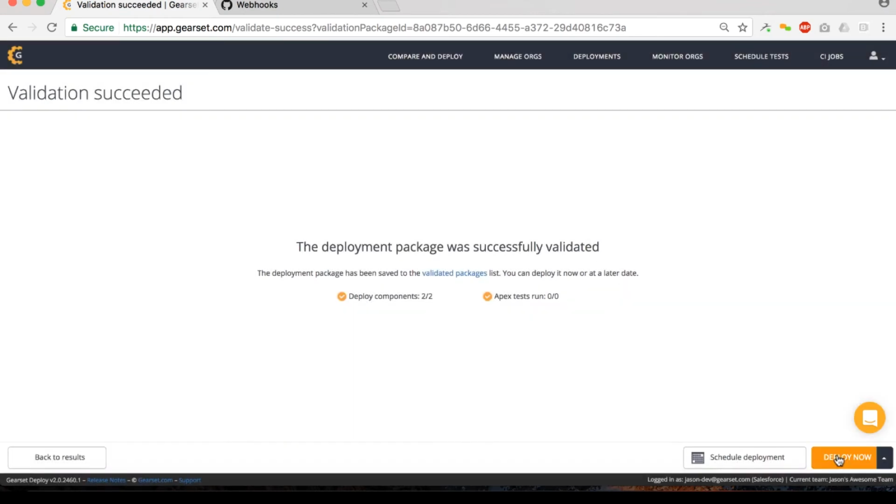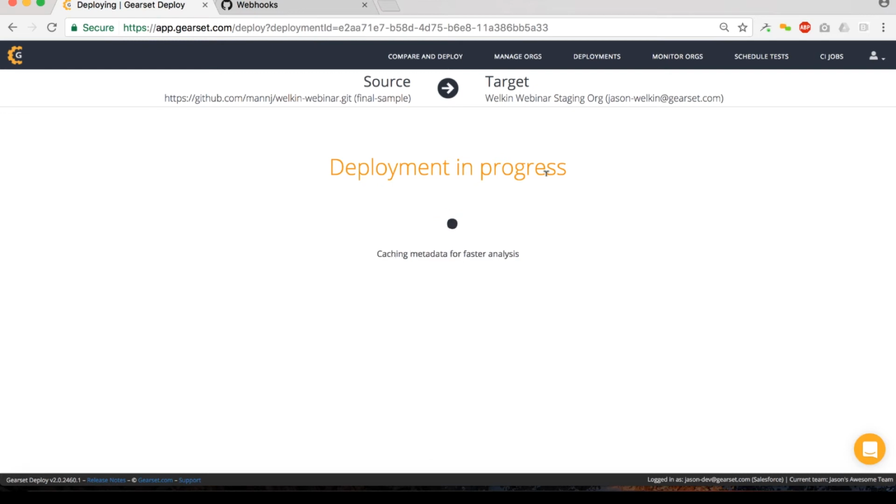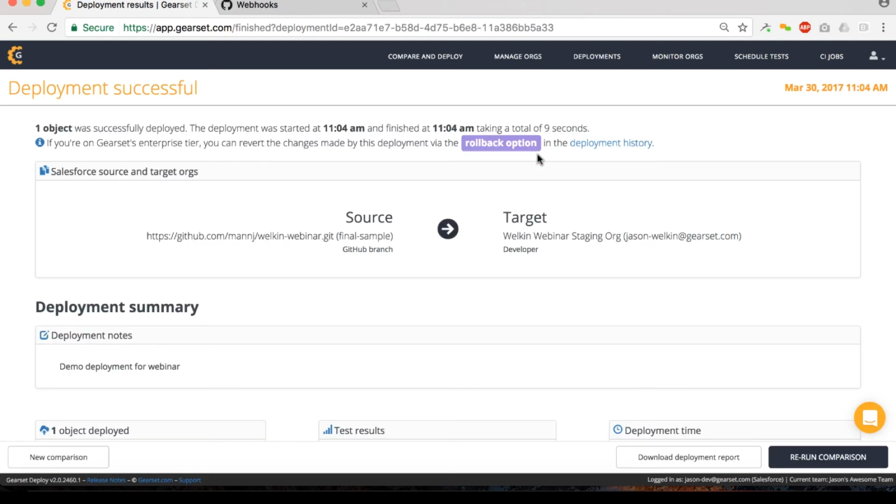What I actually want to do for the sake of the demo is deploy this change out right away. So I'm just going to hit Deploy Now. And what Gearset does is now uploading this package to your target org, queuing the deployment with Salesforce, and deploying those changes out. Now, because we've been through the validation first, I can be extremely confident this deployment will succeed because we've already been through that validation stage.